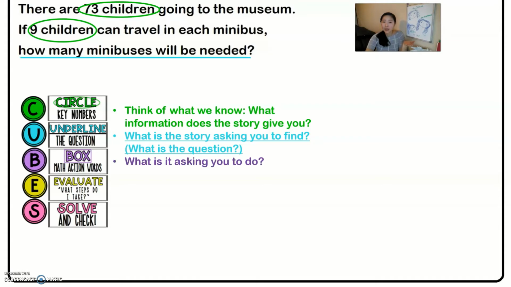And how are we going to do that? By putting 9 kids on each bus. So I really want you to think about this, of how are you going to show me the buses? How many kids can go into a bus? How are you going to take those 73 kids and put them into a bus? So I really want you to go back and think about what we've done for the last couple days, and how are you going to show me that each minibus kind of question.